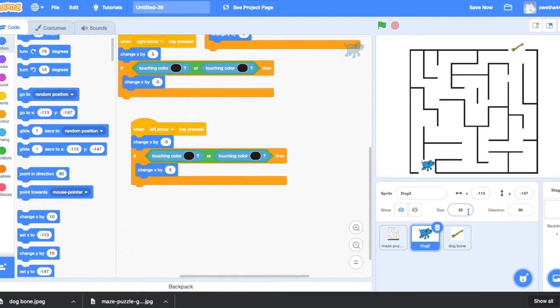Better to decrease the size. Still more. It's not going through. Even though I'm pressing the right key, it's not going through the line.